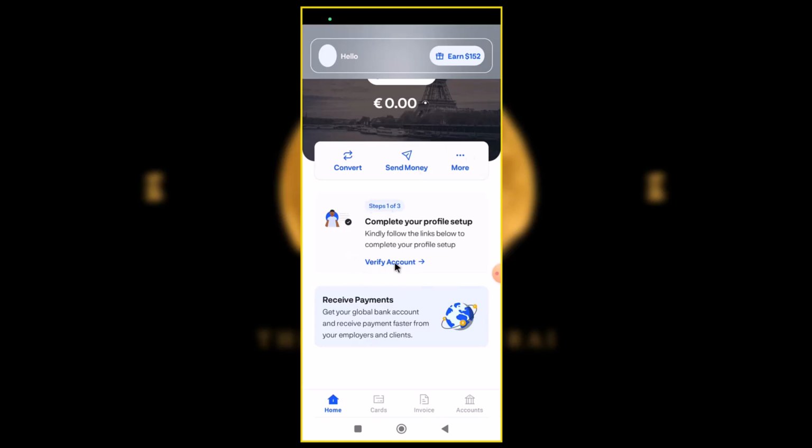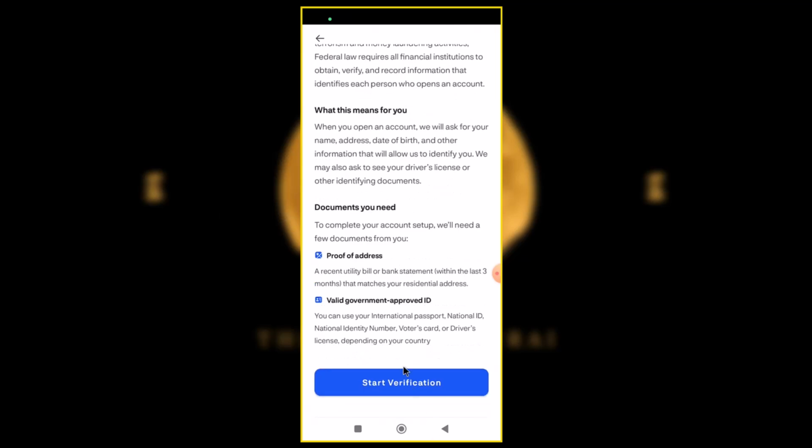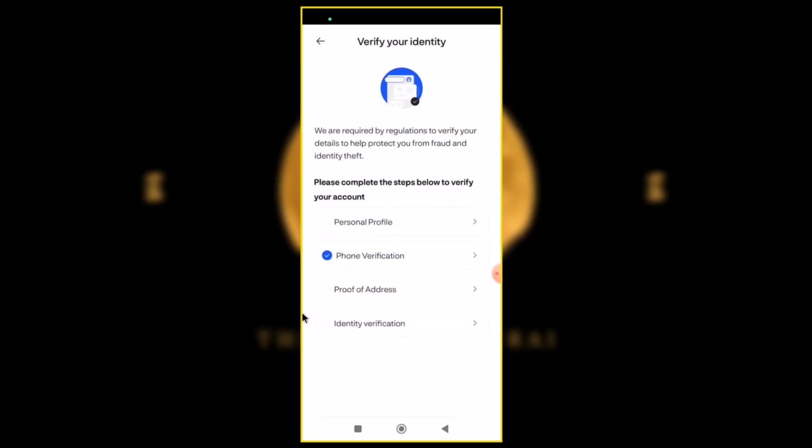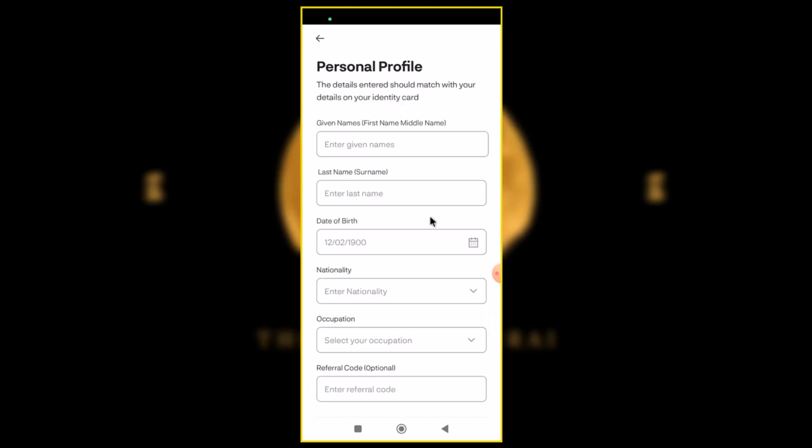So you come here, you click on verify account, and you say start verification. I'm just doing this on mobile because the desktop version was not allowing me to upload some things. So I'm going to say I want to create a virtual card, and then I click on confirm, and I've done the phone verification. I need to do the personal verification and then the proof of address. The proof of address again is the statement of account or utility bill. So let's just do the personal profile first.